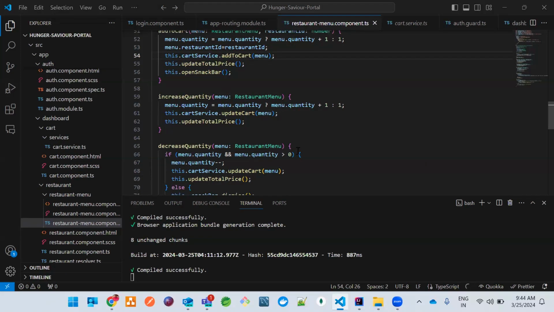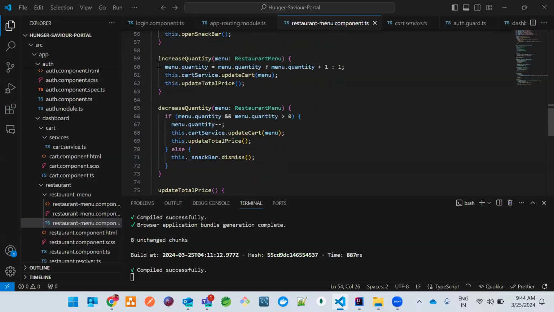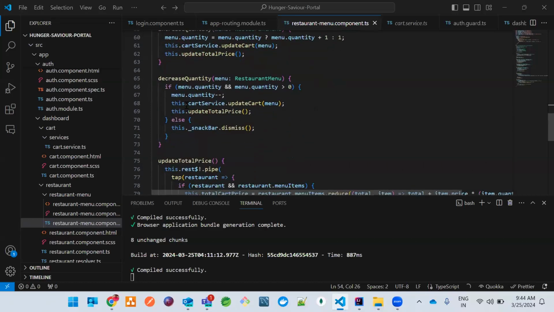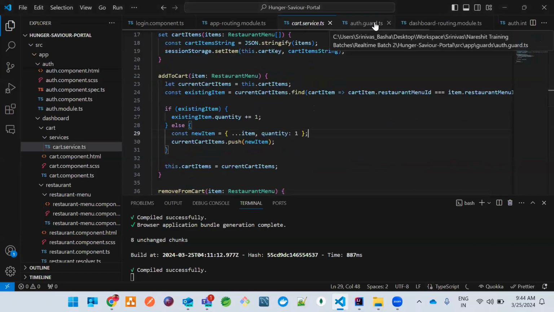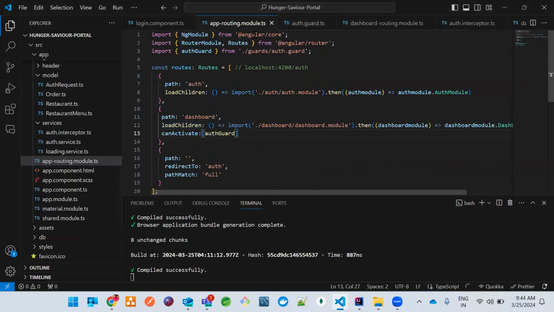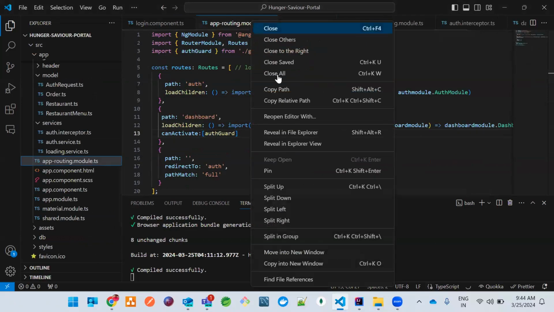Okay. So here you can actually see the increase quantity, decrease quantity, update total price, and all these kinds of things. Basically, they are mathematical operations. You can just go through the methods which are already there over here and ask me if you have any concerns. Okay.